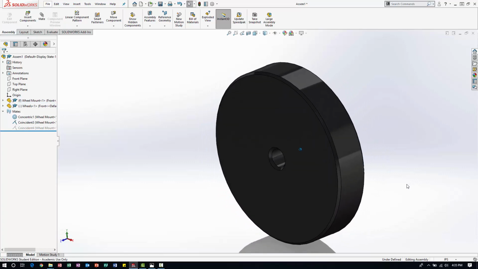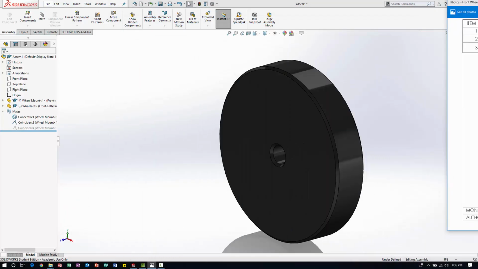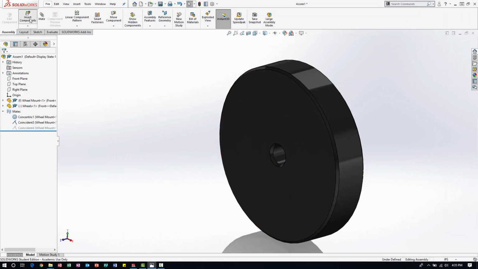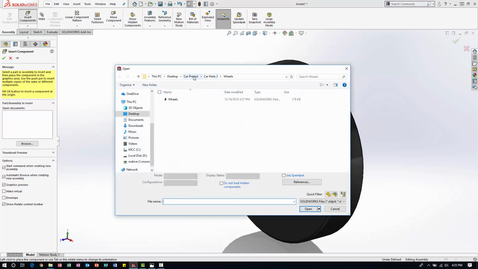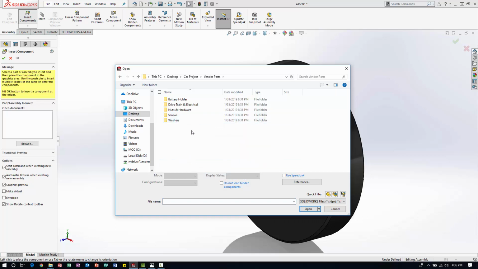The last thing I want to do is my shoulder screw, and that's 97345A37. So I'm going to insert component. In my car project, I have my vendor parts. There's a folder on the M drive, so you should have copied that folder and placed it on your flash drive or whatever your work area is. And I'm just going to access that part from the vendor parts.